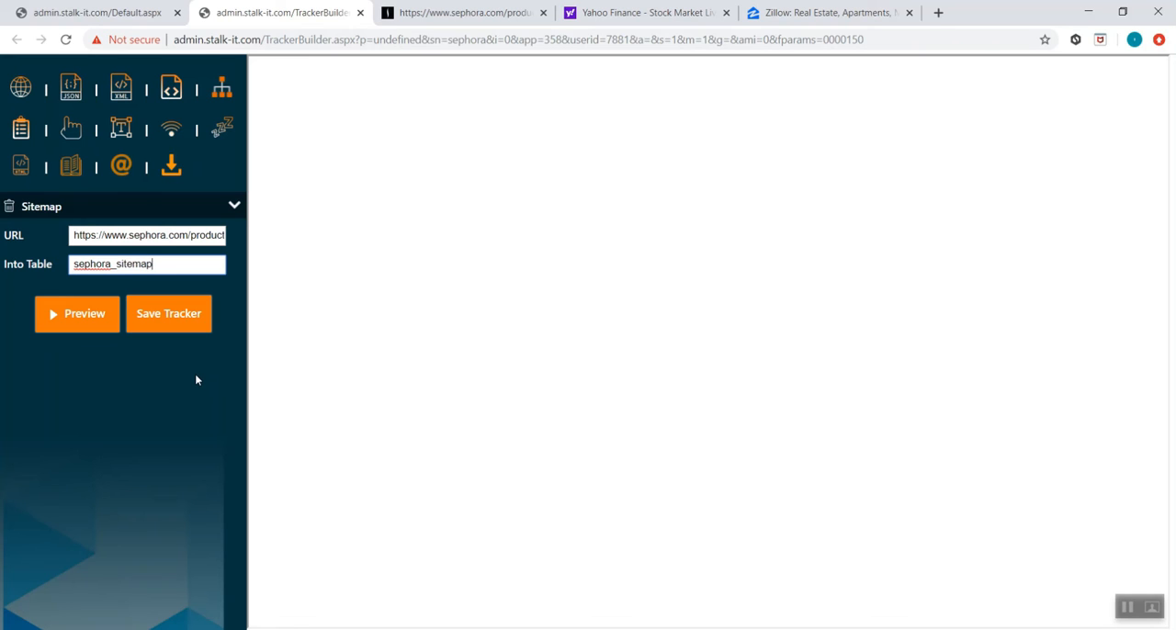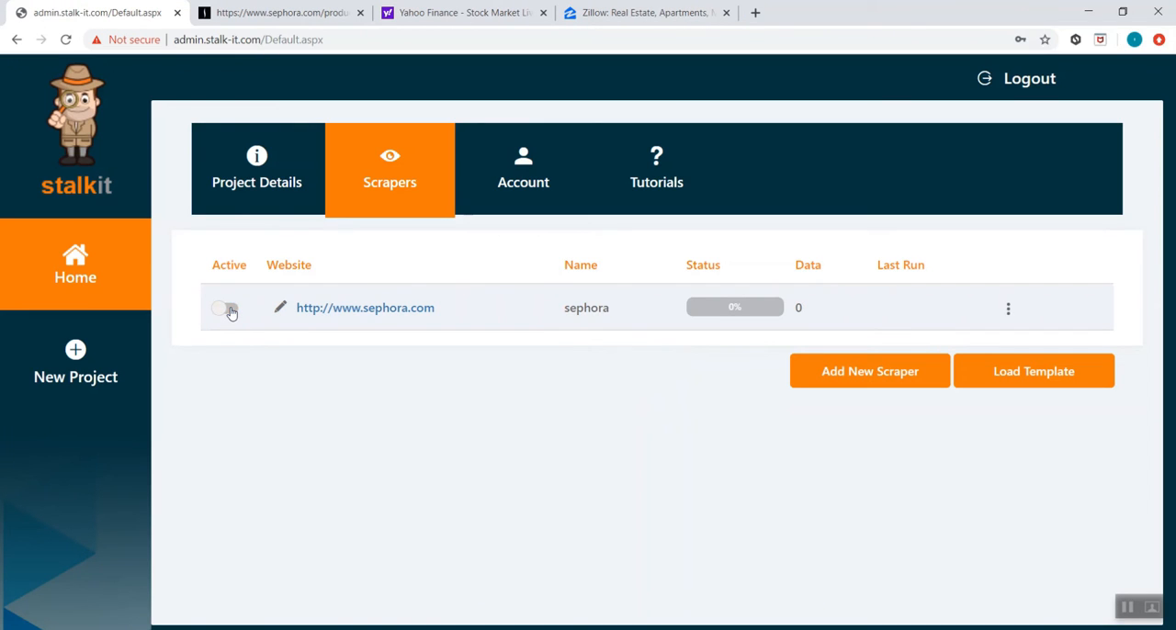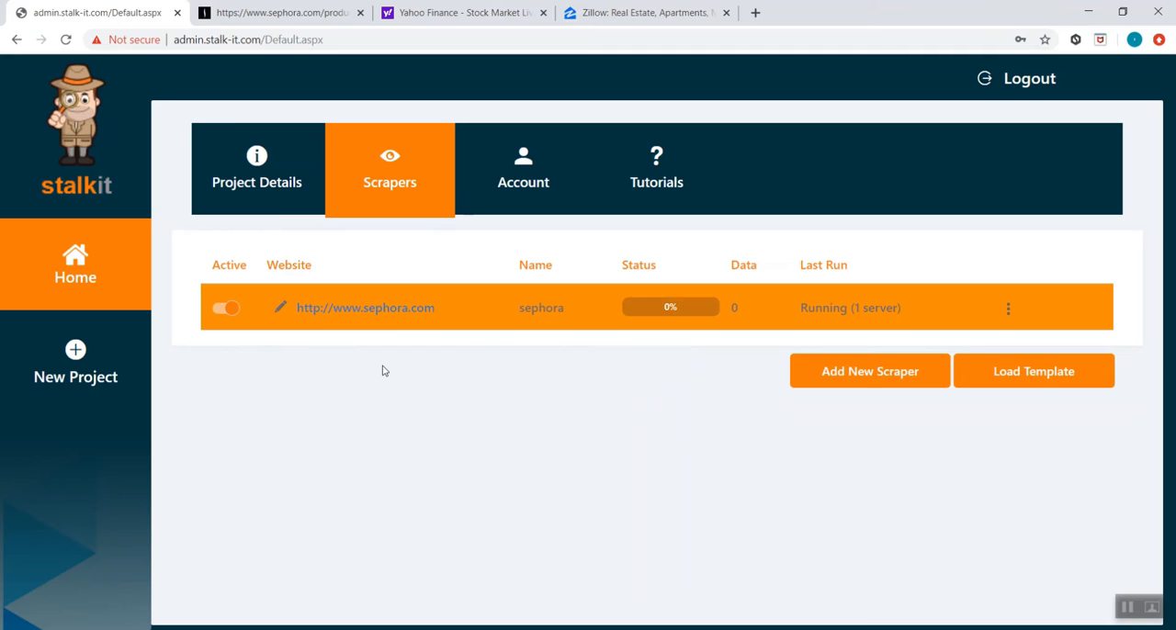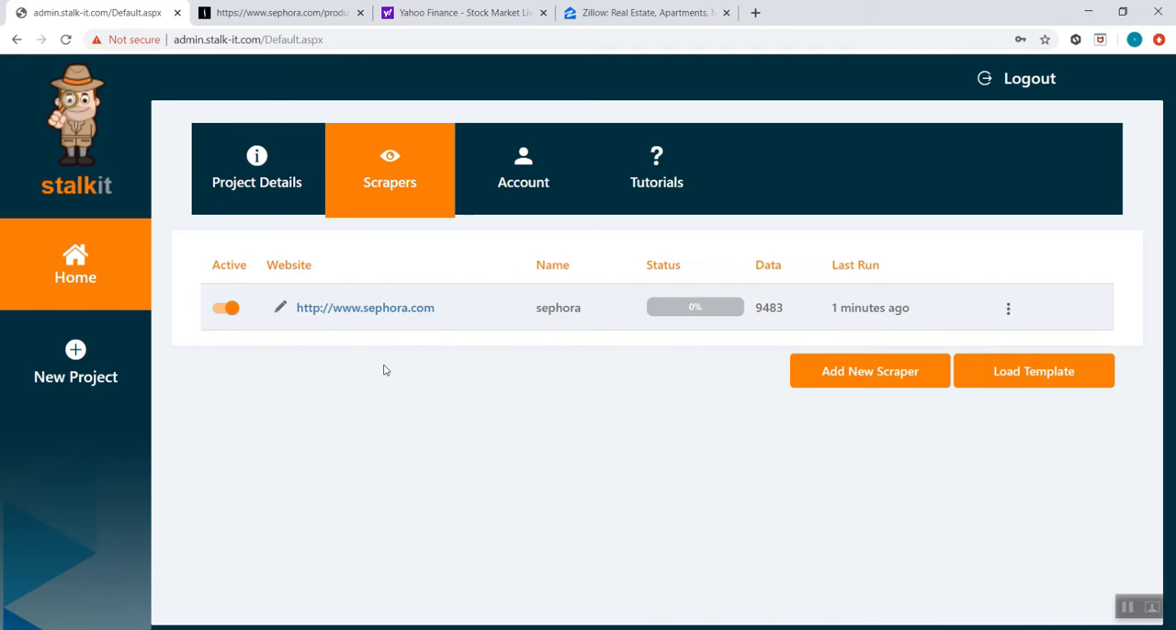Because all sitemaps have the same format, I don't need to add any data extraction action, and it will automatically create the table, which will contain only the URL field. Let's save the scraper and run it. You can see how fast it finished loading, 9,468 results. And if you go into data, you can find all the items that Sephora has to offer on its website.